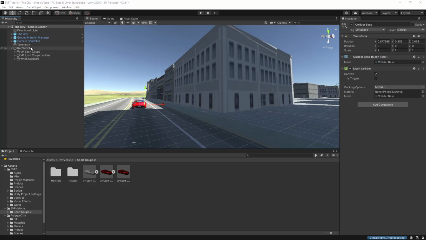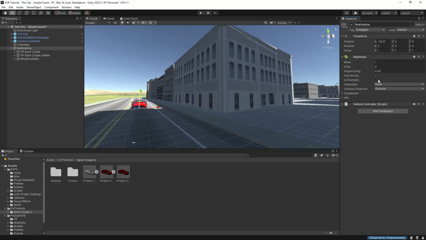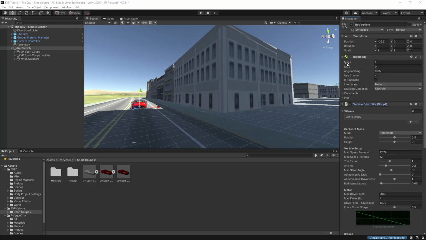So if we head back to our vehicle, we'll then add a vehicle controller. So as you can see, that will add a rigid body automatically. So for the mass, we'll set this to 1000. You can obviously play around depending on what kind of vehicle you're setting up. The angular drag, we'll set that to 0. Interpolate, we'll set that to interpolate.